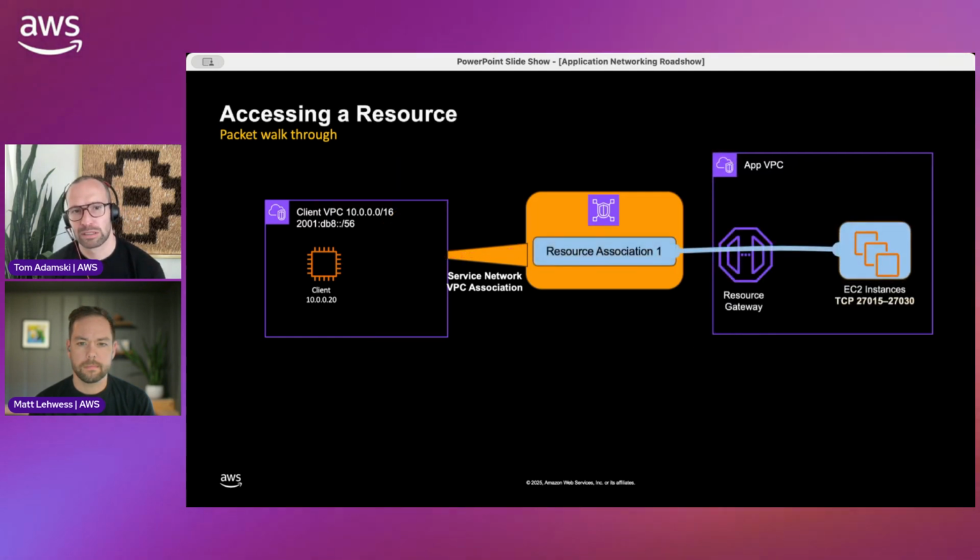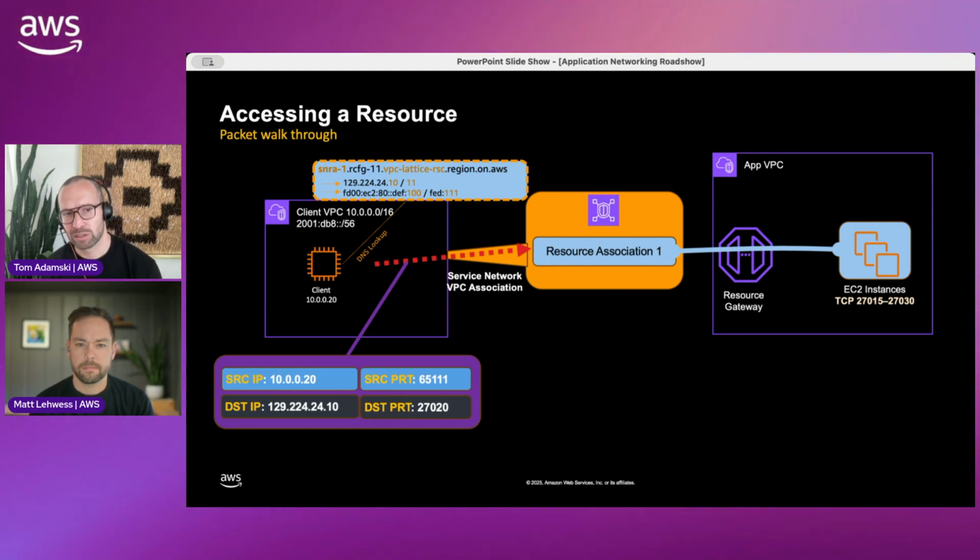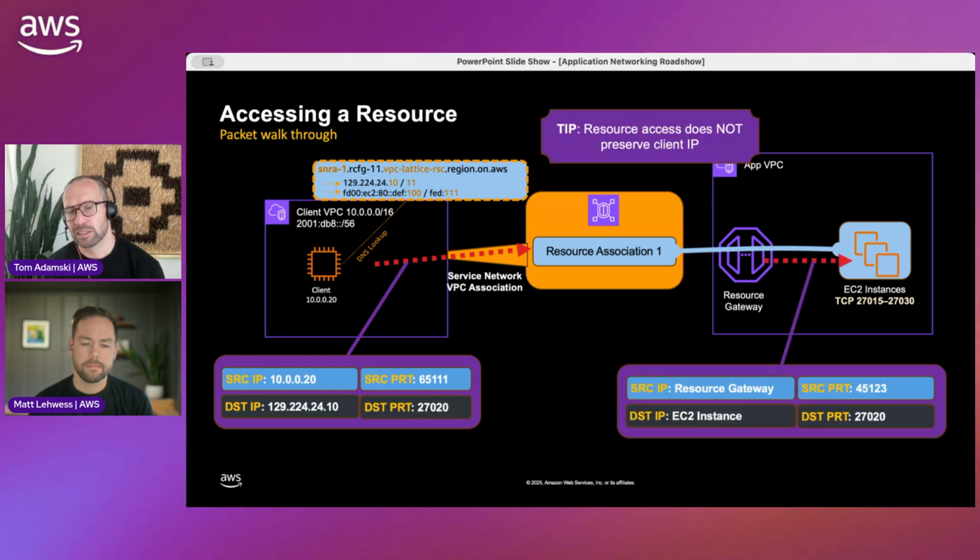With resources, it's a different story, right? Because this is a TCP connection. We do a DNS lookup. We send it from our client to 129.224. We hit the resource, and then traffic comes out of the resource gateway and grabs the resource gateway IP address as the source. So whatever site I have in that VPC, the resource gateway is going to need multiple IP addresses from that VPC because it will use a different IP address for different resources coming in, kind of like a one-to-one NAT. And then the destination is the EC2 instance. So we have no IP preservation in that scenario. Everything looks as if it's coming from the resource gateway.